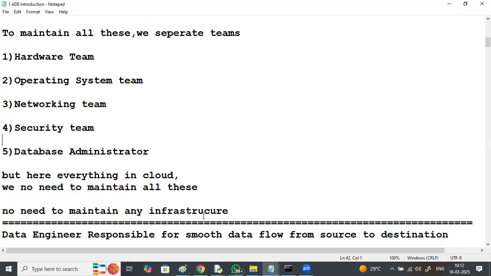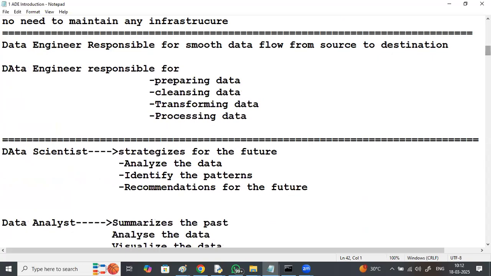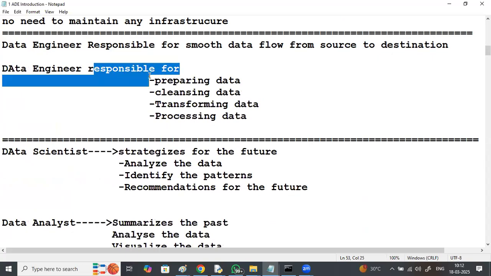Yes. So the data engineer is responsible for the smooth data flow from the source to the destination, right? The data engineer prepares the data: pulling and extracting the data, cleansing and filtering it, transforming it into the required form, and processing it.